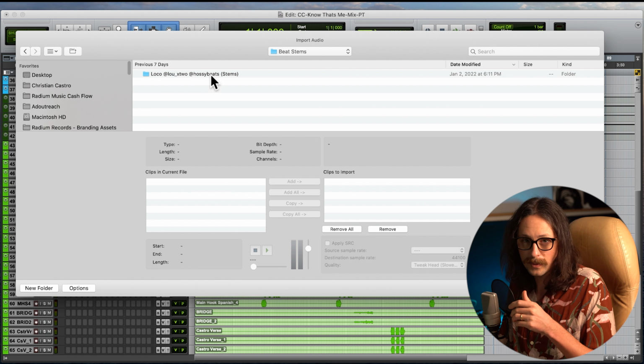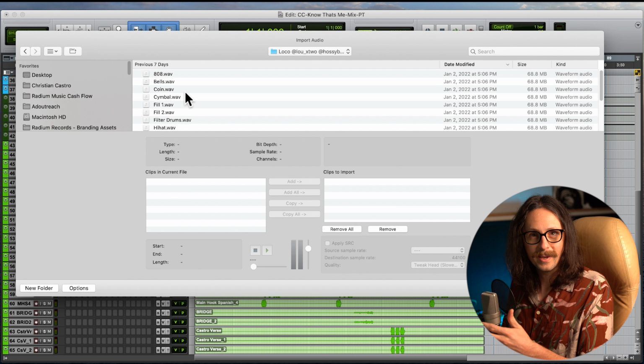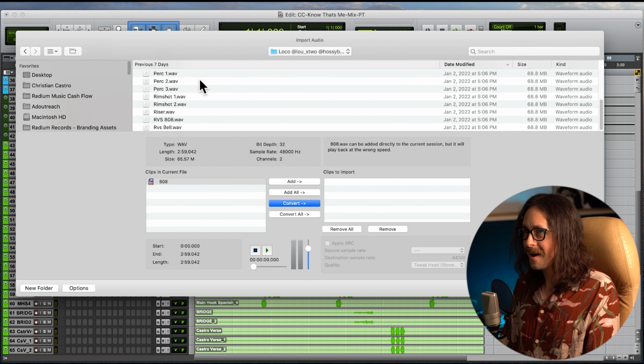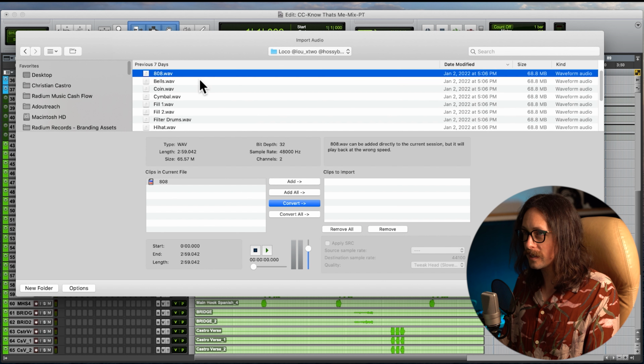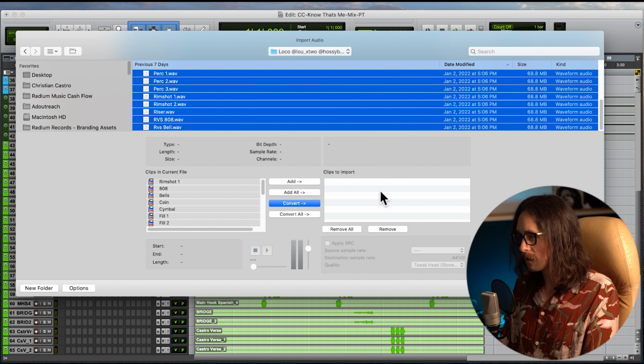I always hope that the producer knew what they were doing, and these line up and you can drop them in and they're all the same as the master, but typically that's not the case. These are very simply labeled, which is nice: 808, bells, coin, cymbal, fill, all that stuff. We're going to hit Command A. We're going to bring these in.